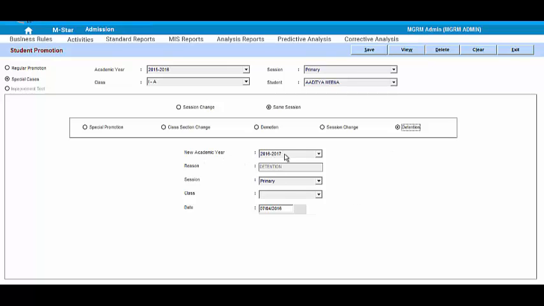The field new academic year by default will show the next academic year which has already been created for the school. The reason automatically shows as detention as we have selected the option as detention. The session, because we have selected the same session, it is showing us the same session as primary. And now we have to select the class. Since the student is not getting promoted and we need to detain the student in the current class section, it is only showing us class 1 in this case.